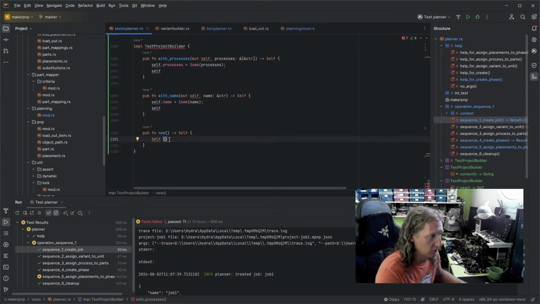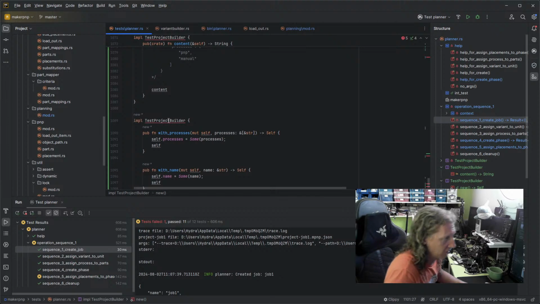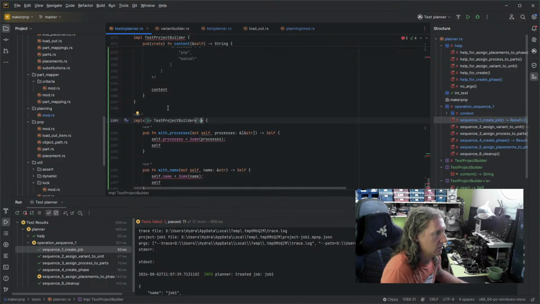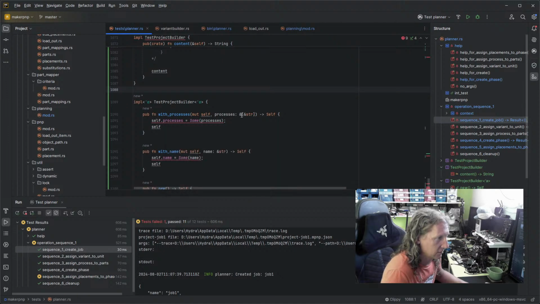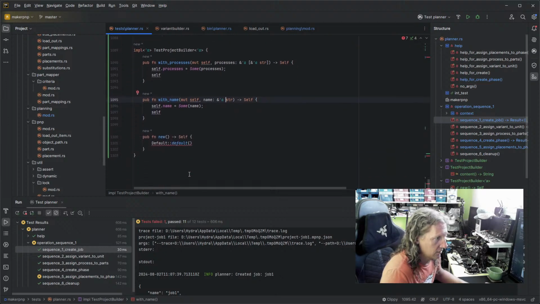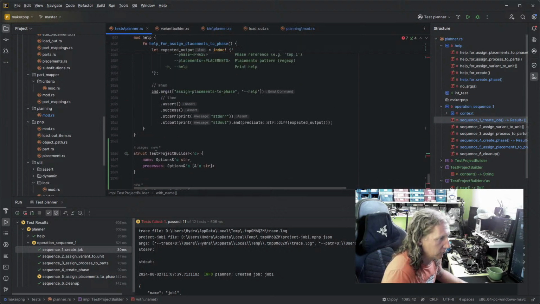We could probably go default on this. We should be able to do that because there's nothing particularly special about any of the things that we've got. Yeah, we need a lifetime specified on here. Lifetime required processes. Okay, sure. And same thing here. And default is not implemented for derived default. Sure, we can do that probably.